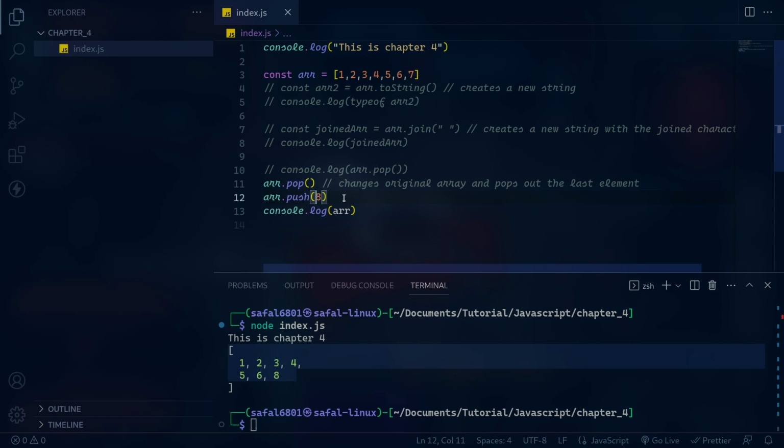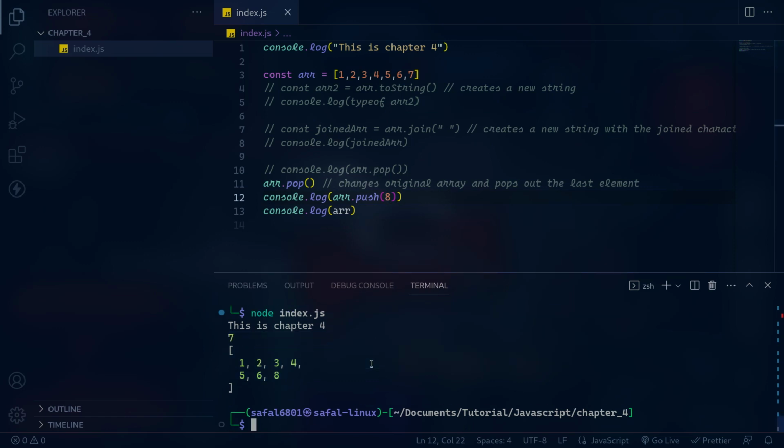Now if I console.log array.push, what am I going to see? Am I going to see 8? No, you're not going to see 8, but you're going to see 7, because the length of this is 7. So this simply returns the length of the manipulated array. That is it.